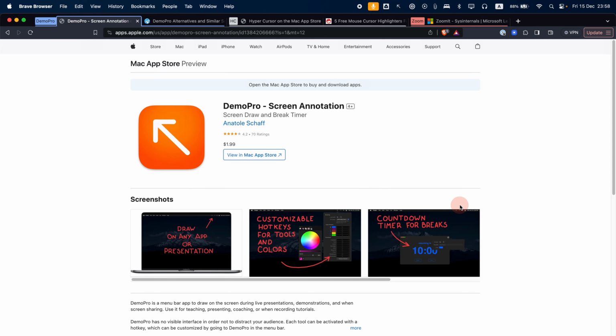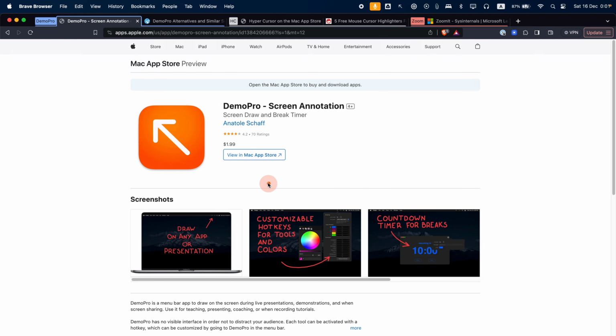The first tool that I want to talk about is called DemoPro. This is a screen annotation tool that can help you point customers in the right direction and highlight specific things that you want them to pay attention to when you're demoing. It's extremely useful. I use it on a daily basis and it has saved my life many times when I need to show something a bit more complex.